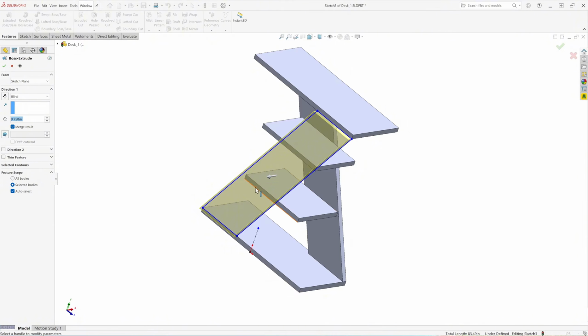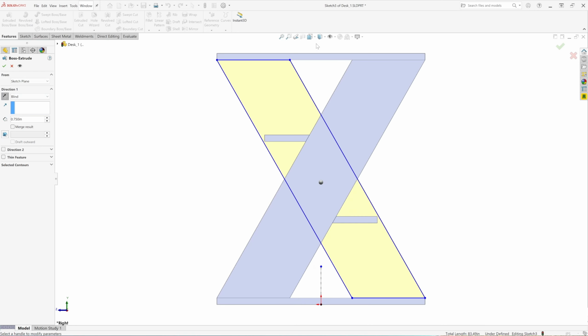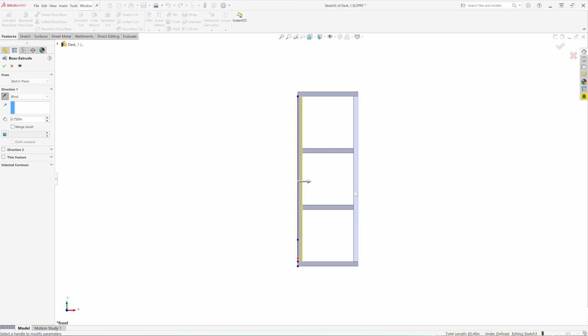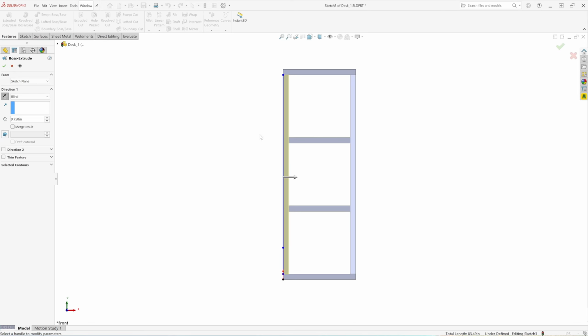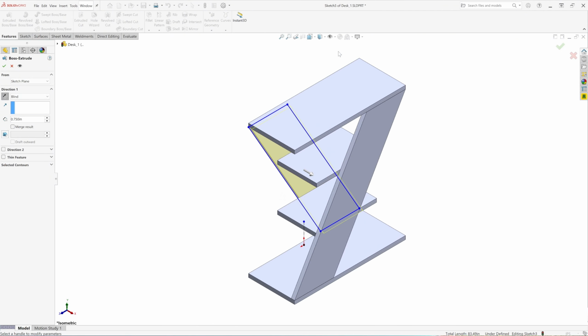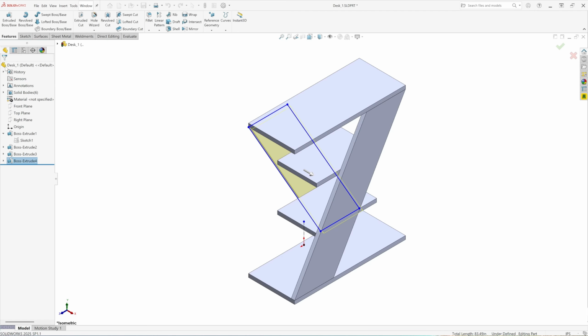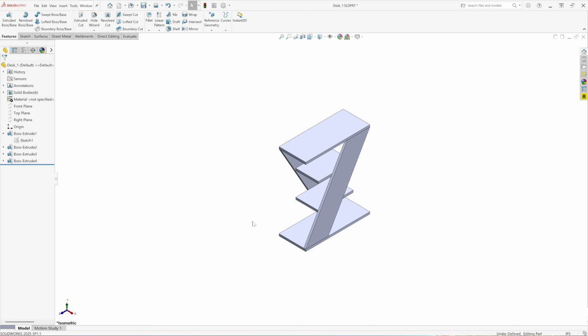It's extruding to the left, I want it to extrude to the right. So first, unselect merge result, 3/4 of an inch is correct, direction 1 blind, and I want it to go to the right side. I'll show you in the front view, in towards the shelves. Again, isometric view, and okay, so 6 bodies.